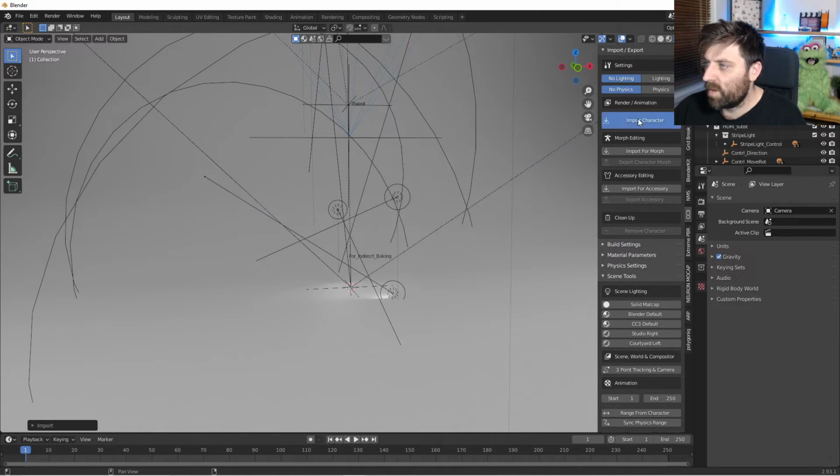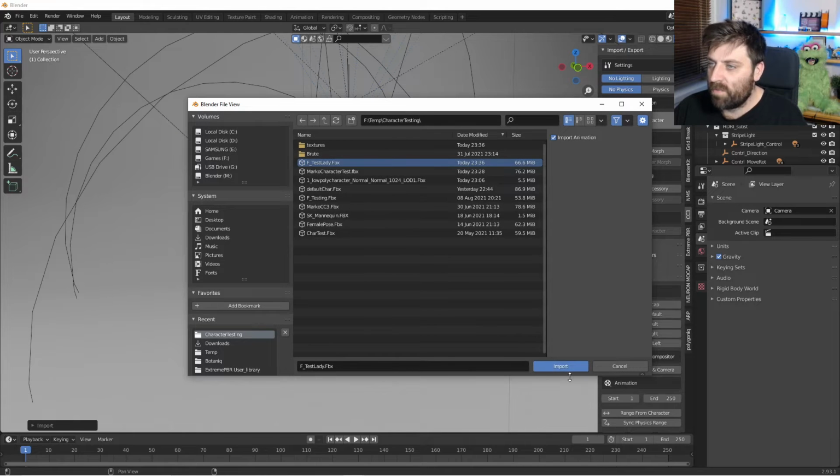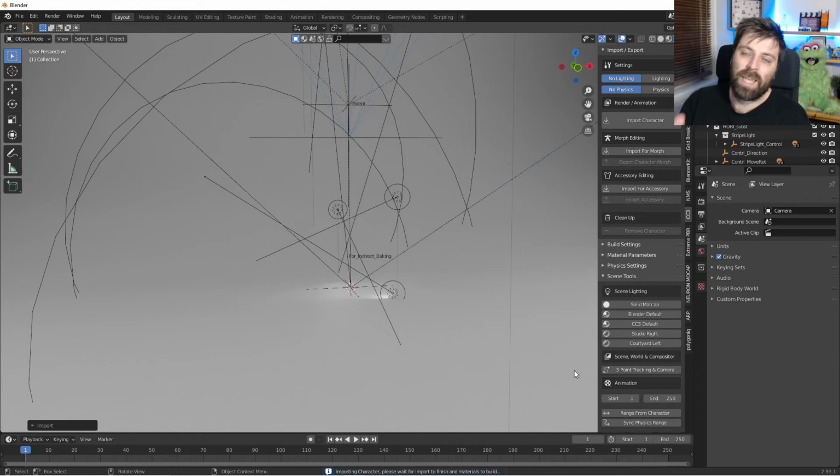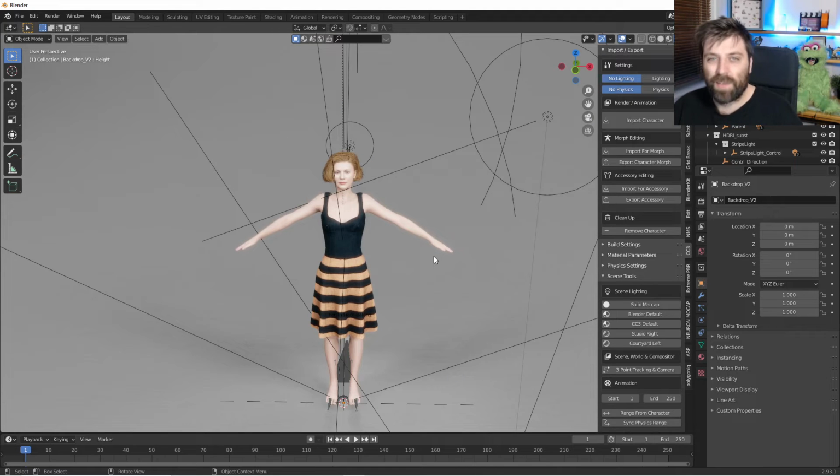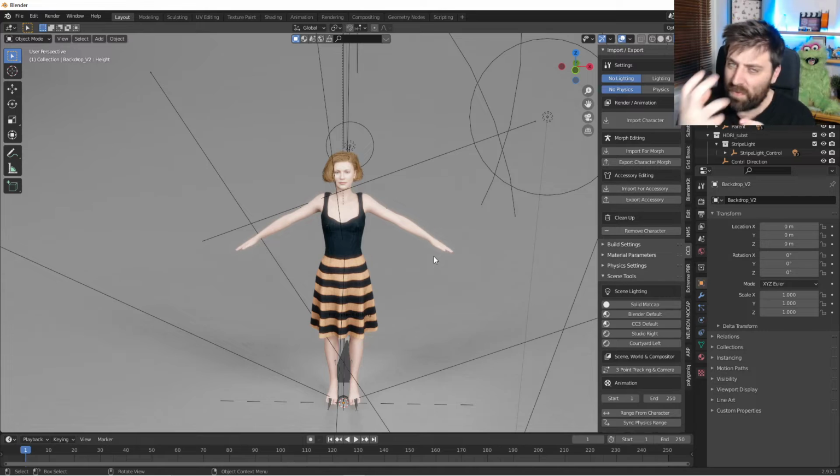Okay, let's remove character. Let's import the character, F_test lady, and we'll see that all the materials will be built or set up for us, which is fantastic, which means I don't have to do squat. There we have it. We've got a full 3D character from a photo that is AI created into Blender.